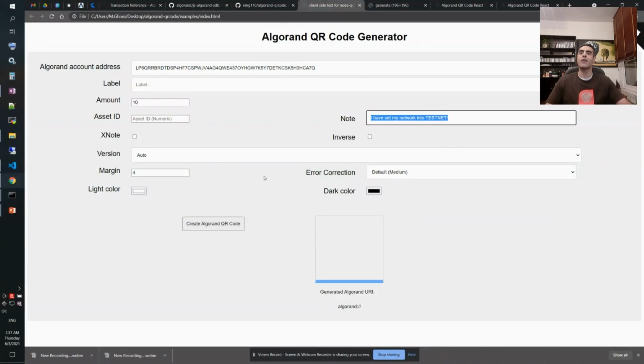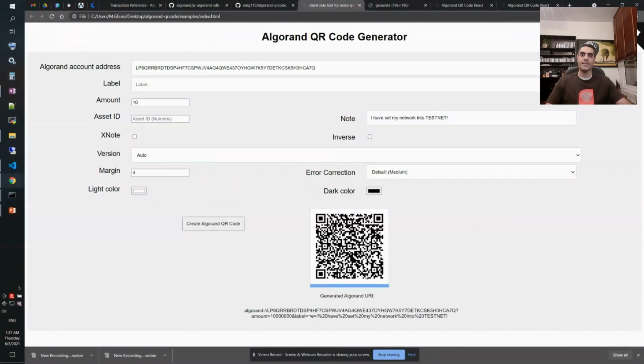The rest are the versioning, types, and styling information regarding the QR code, and the QR code is generated, as simple as that. And the accompanying Algorand URI is printed out here for you to read and make sure everything is correct and in place.